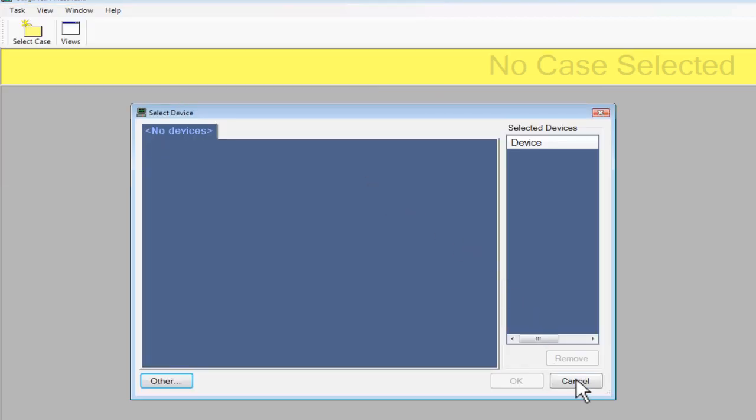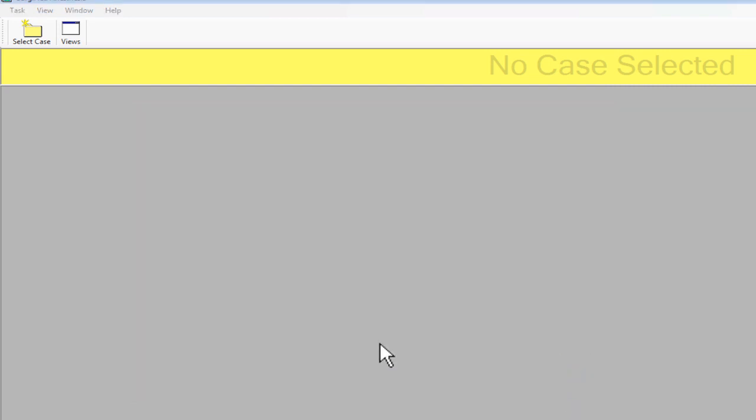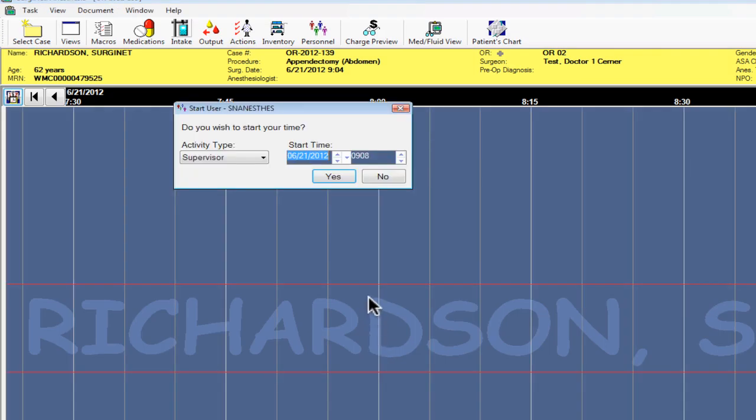Note, in some situations, the anesthesia record may need to be started before the surgical case has actually been scheduled. In this situation, a blank anesthesia record can be created by clicking on the blank record button instead of selecting the case. The blank record can be manually associated to the surgical case later.